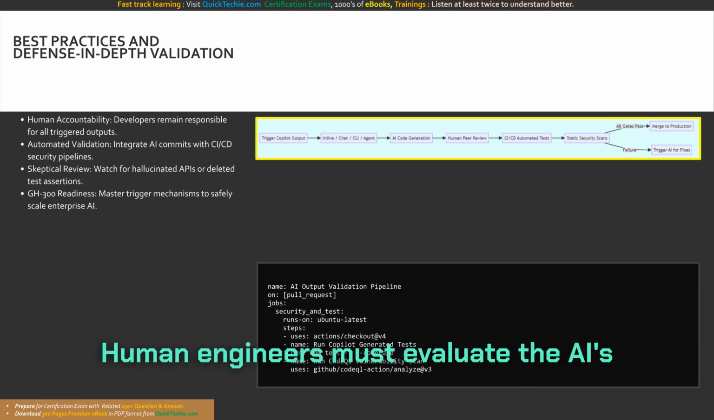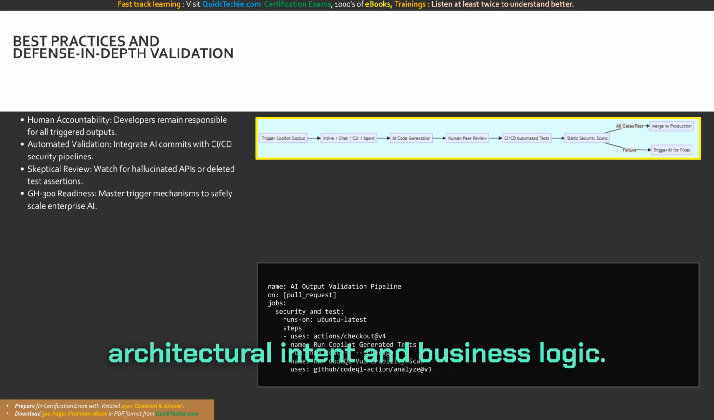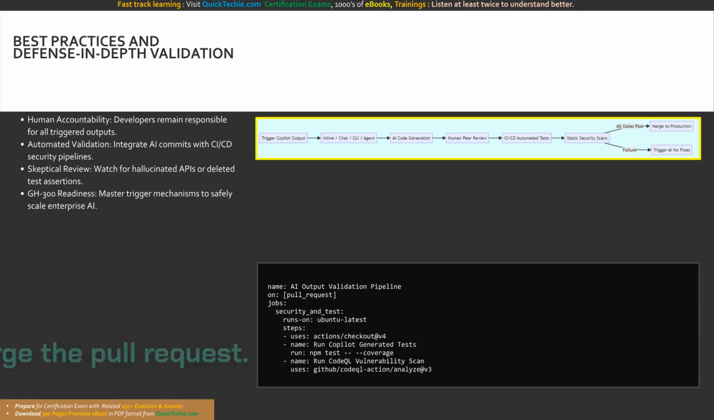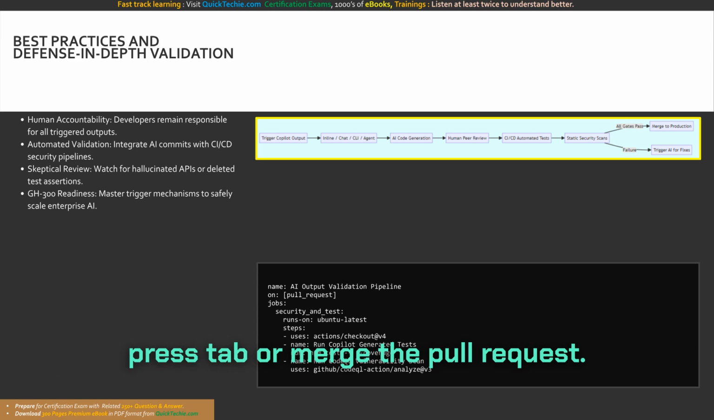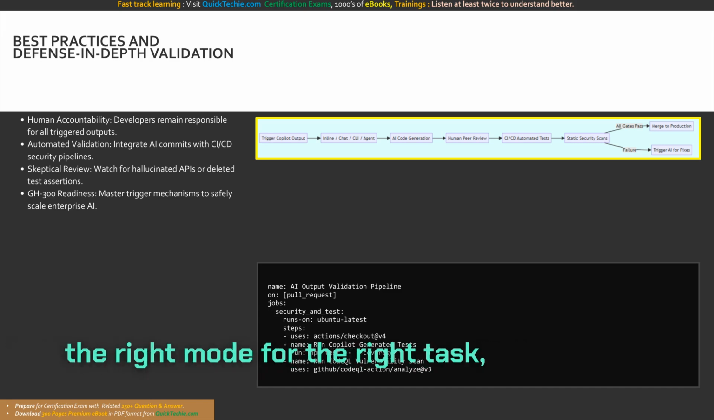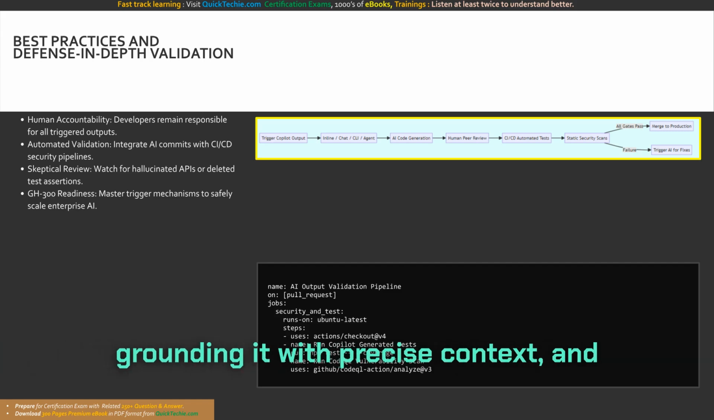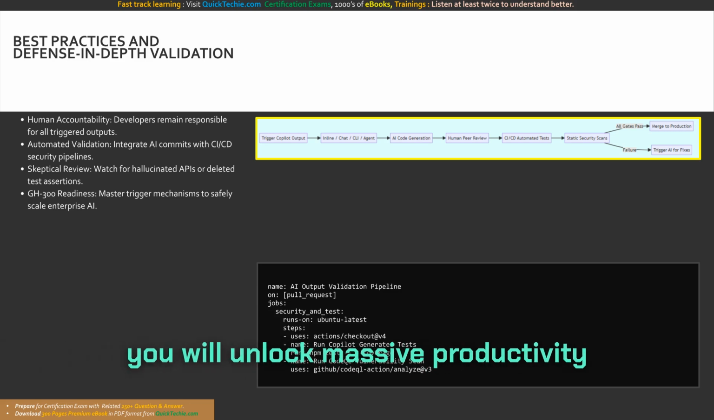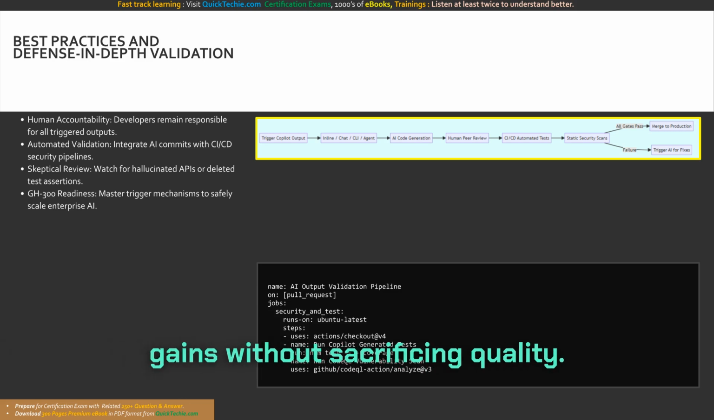Human engineers must evaluate the AI's architectural intent and business logic. Remember, the code Copilot generates becomes your code the moment you press tab or merge the pull request. You bear the ultimate accountability for its performance and security in a production environment. By thoughtfully triggering Copilot using the right mode for the right task, grounding it with precise context, and enforcing uncompromising validation, you will unlock massive productivity gains without sacrificing quality.